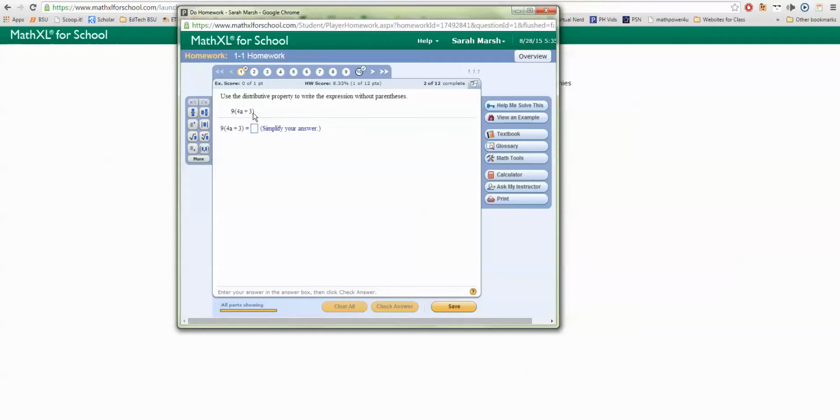But notice the problem changed. So now I'm going to do this one. So that's 36a plus 27. Oops, notice I typed in Z instead of A. That will make it wrong. So I'm going to fix that. Check my answer. I got it right. So if you use the Help Me Solve This, it will tell you how to do that exact problem and then make you do a different one. It just changes the numbers.